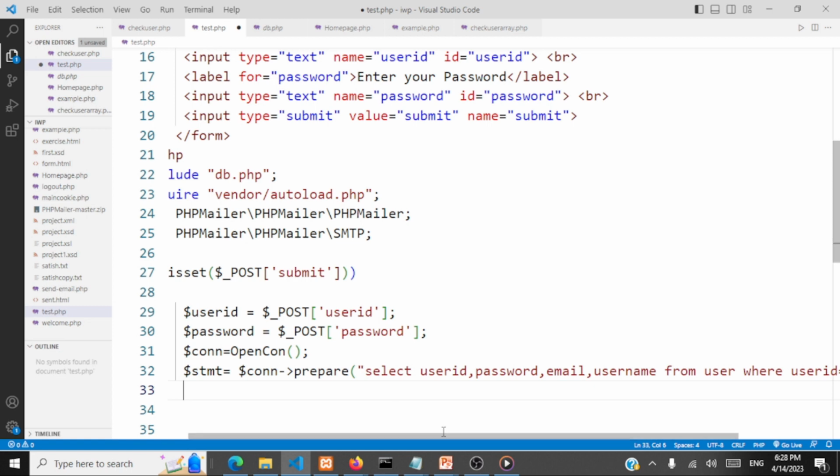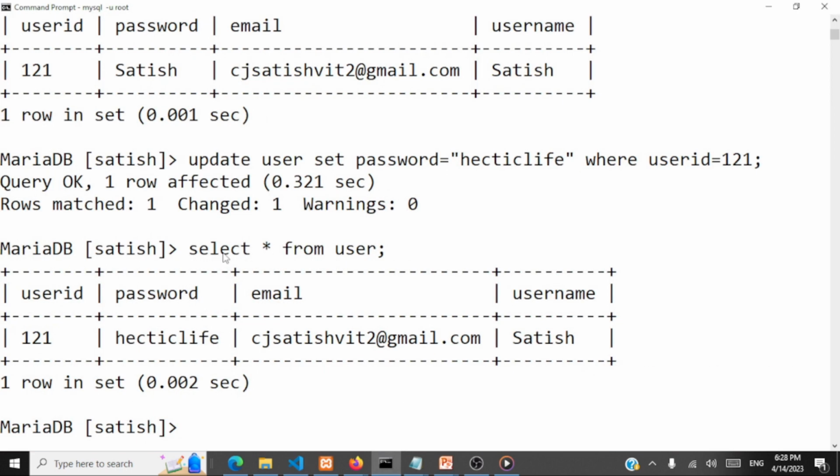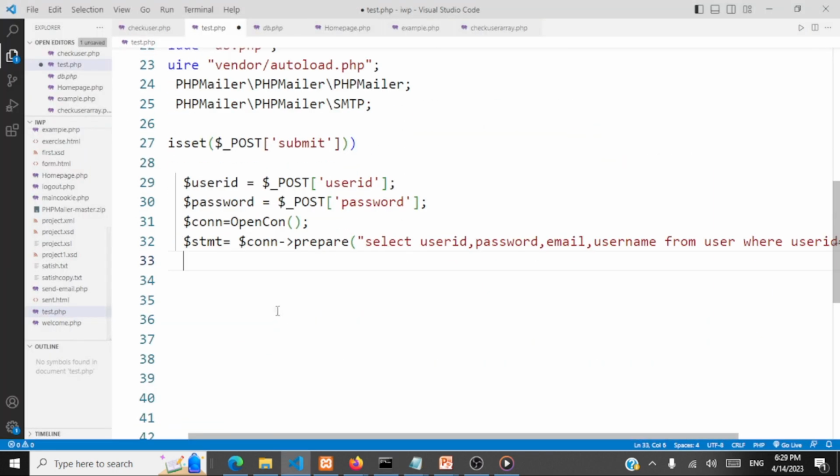And just a reminder, the table is here. So this is what I am selecting. Select user ID, password, email, username from which table? User table, which is under the database by name Satish. So that's what we are performing here.